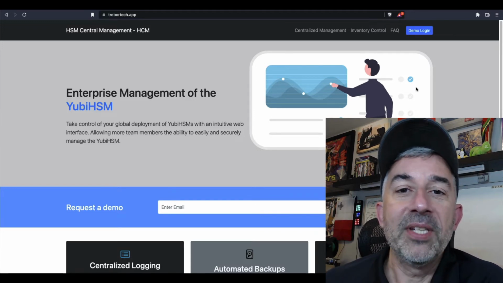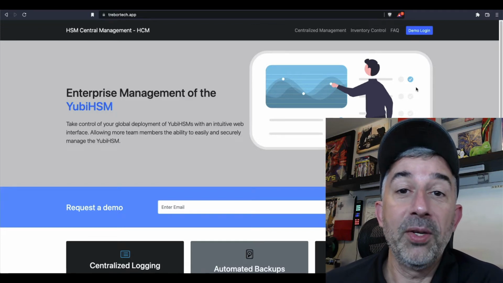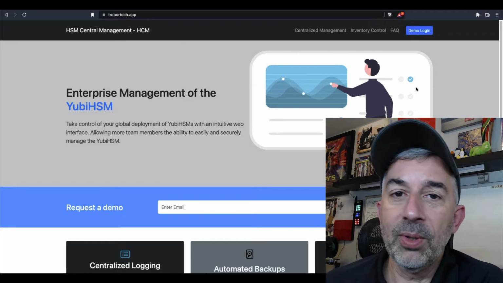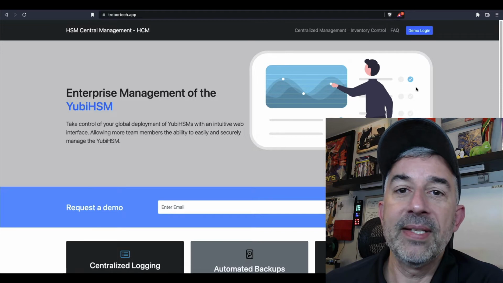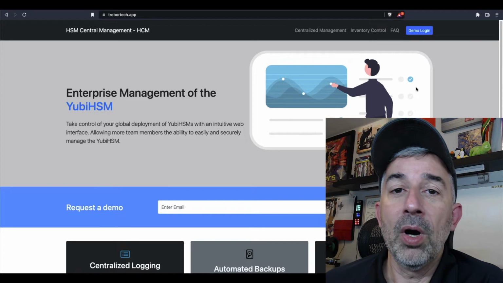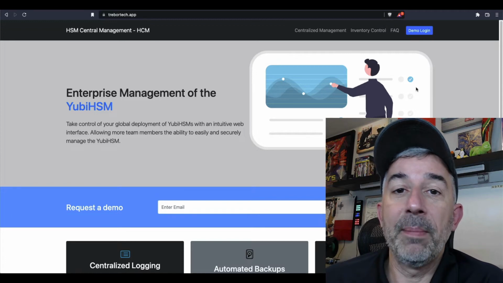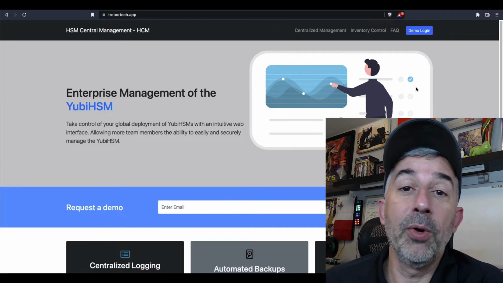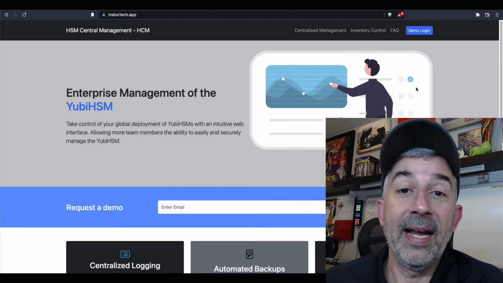A UBHSM is a hardware security module that's provided by Yubico. I'm not going to get into a lot of details on the UBHSM, but you can find out more information at yubico.com, or also watch some of the videos that I have on my YouTube channel that go into the fundamentals of setting up a UBHSM and some of the use cases for it.